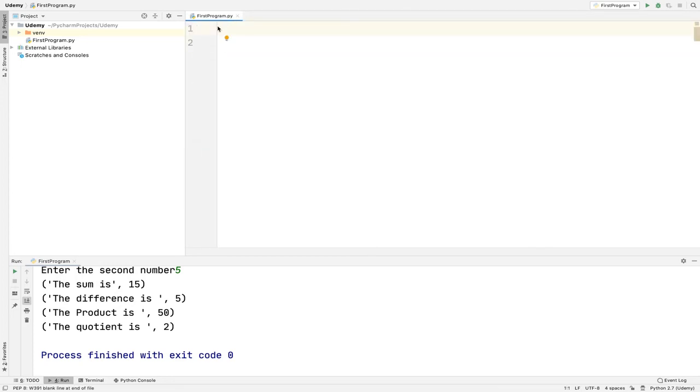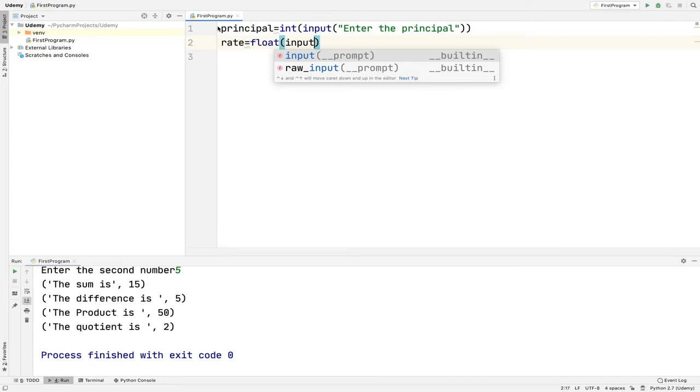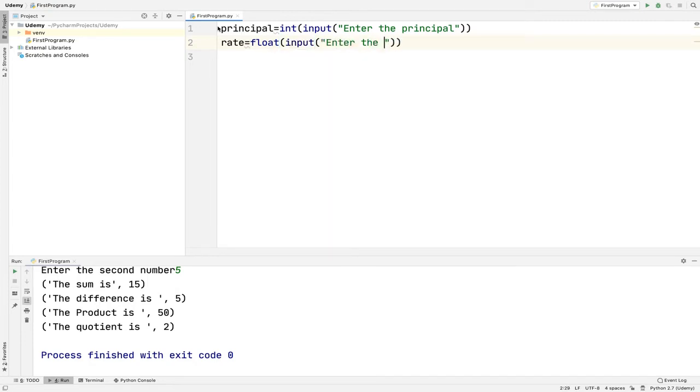So first of all we have to input principal. Principal is going to be an integer, so I am writing int input, enter the principal. Okay, next I'm going to enter the rate. Rate can be a floating quantity that could have a decimal point, so I am writing float input, enter the rate of interest.